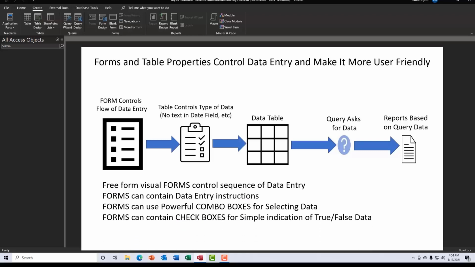Also, forms can contain checkboxes, other Windows type things. You just click on the checkbox to indicate true, false, yes, no. Forms can do calculations. We're going to do that where we have a unit price and we put in a quantity and press enter, and the calculation is done for the total.